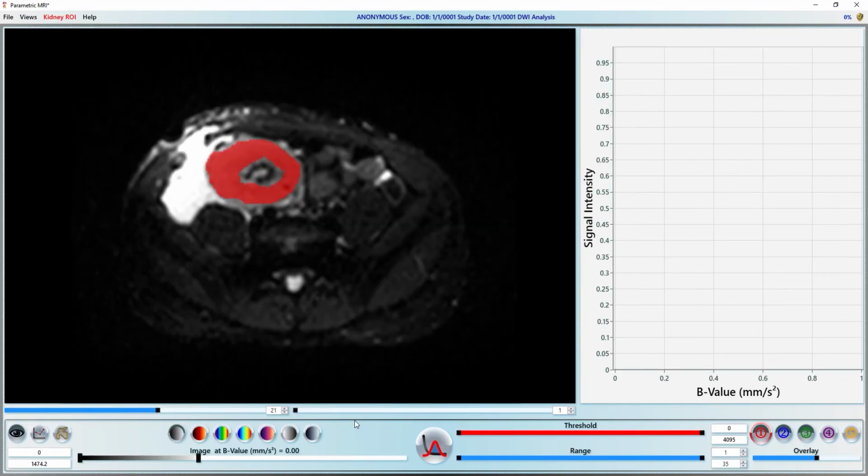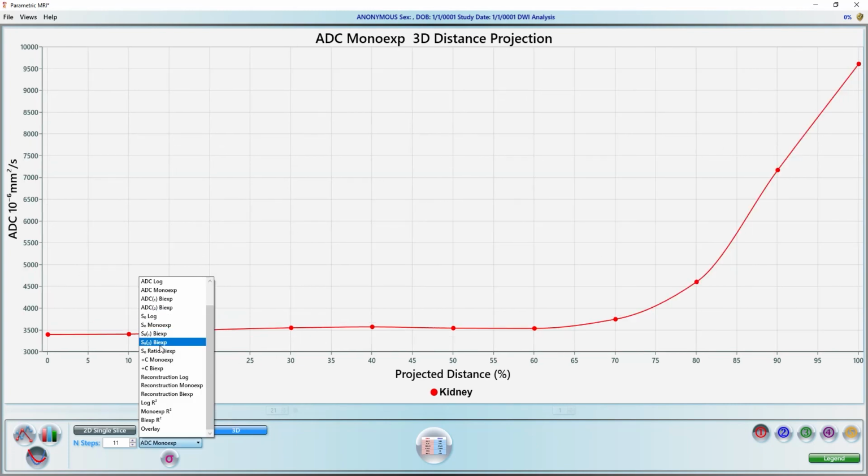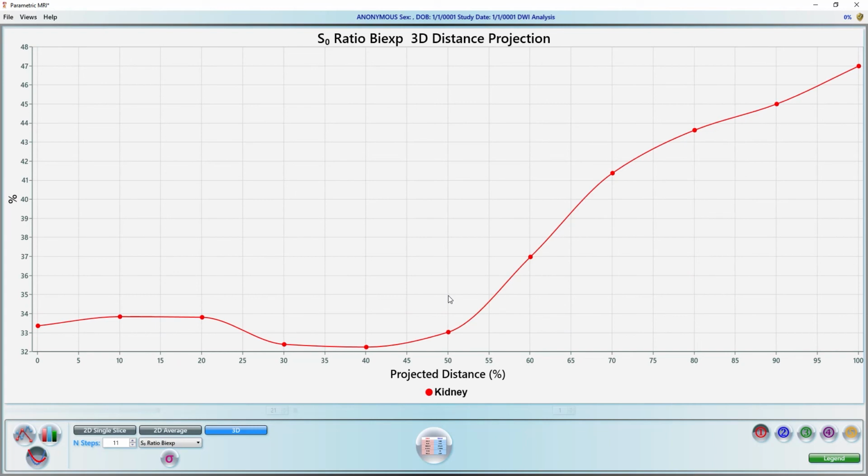I go back to the analysis page and place a 3D point of origin in the center of the kidney. This is done by holding Ctrl and A on the keyboard, and then left-clicking. This point of origin is different from the ones that we placed earlier because it projects outwards in all 3 planes instead of 2. Now I can view a 3D ADC distance projection. I can also see a rise in the perfusion ratio towards the edges.